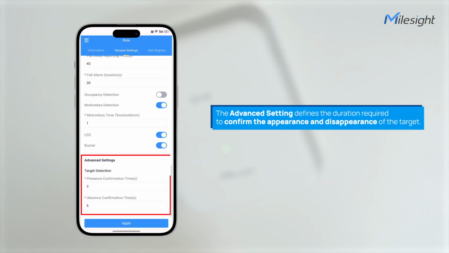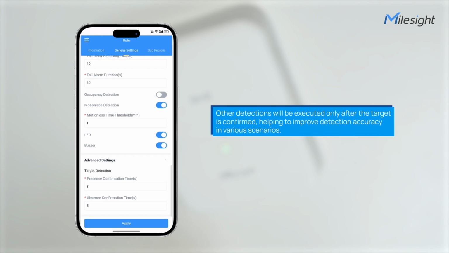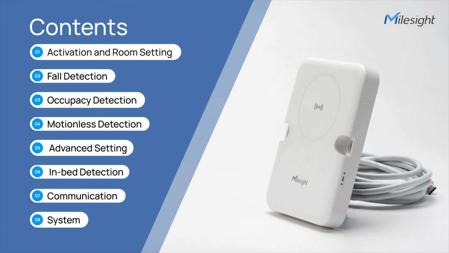The advanced setting defines the duration required to confirm the appearance and disappearance of the target. Other detections will be executed only after the target is confirmed, helping to improve detection accuracy in various scenarios.